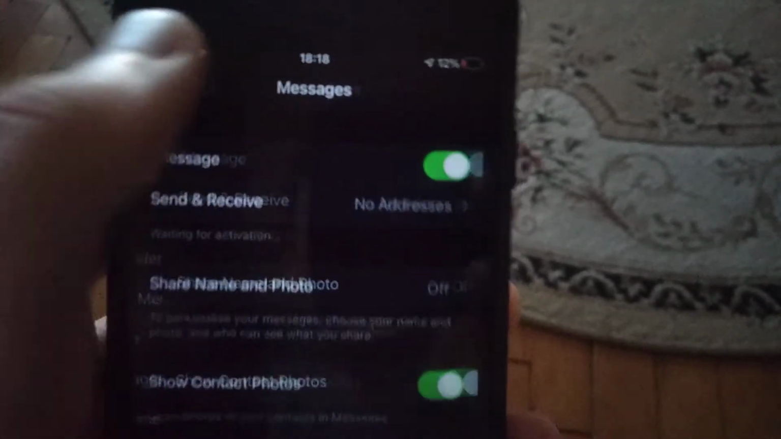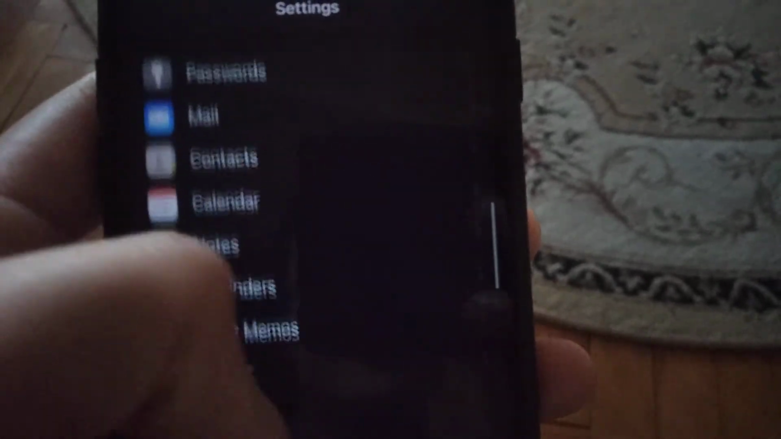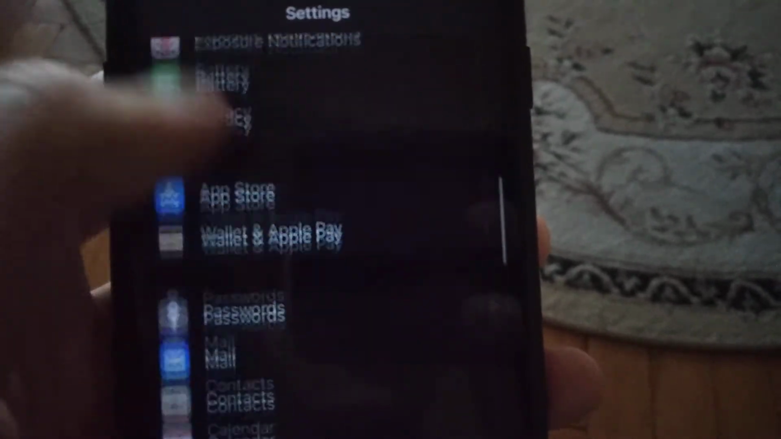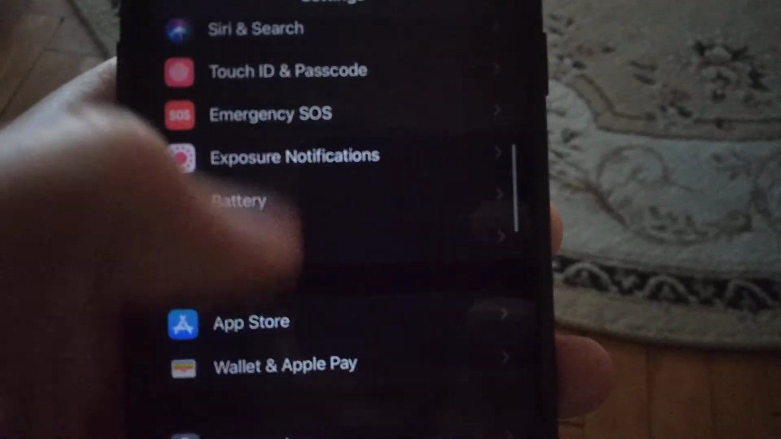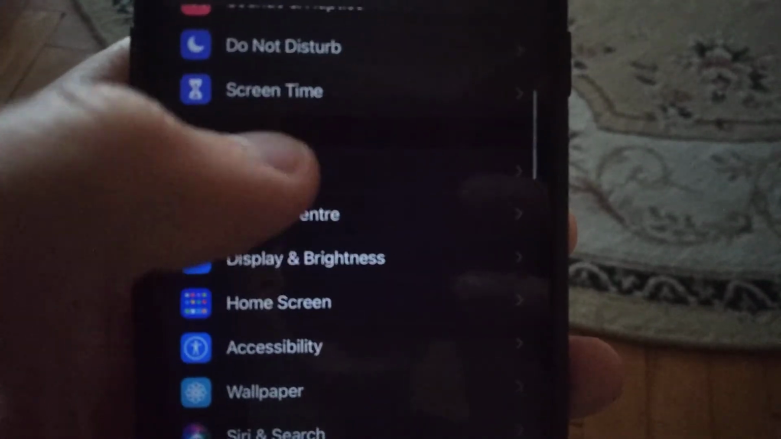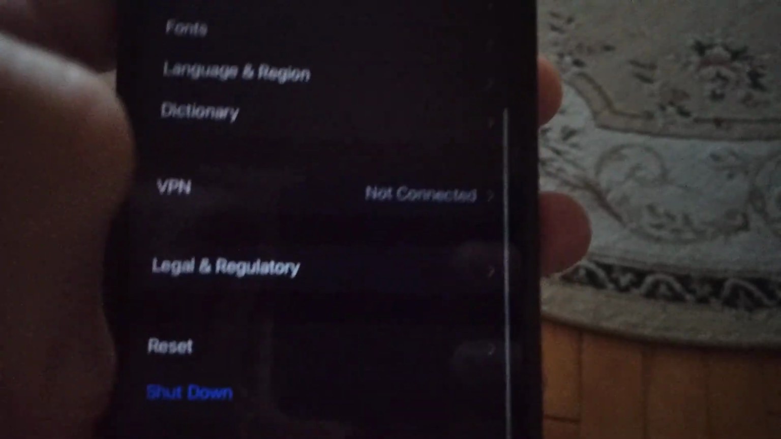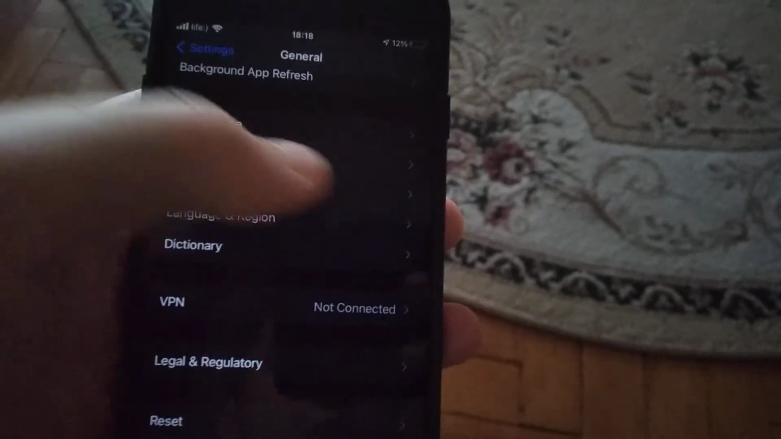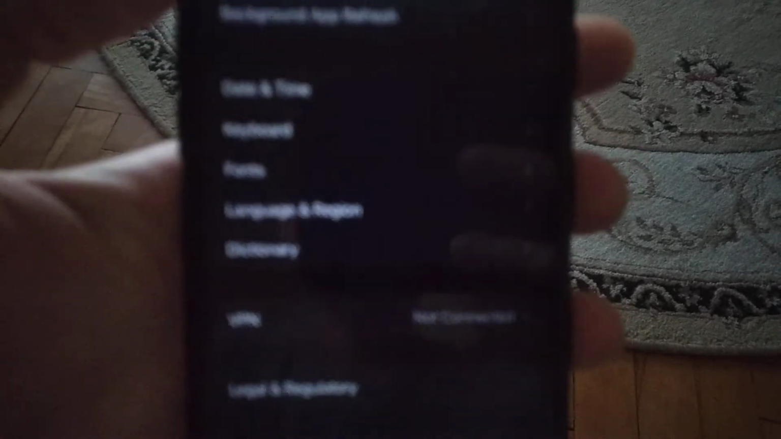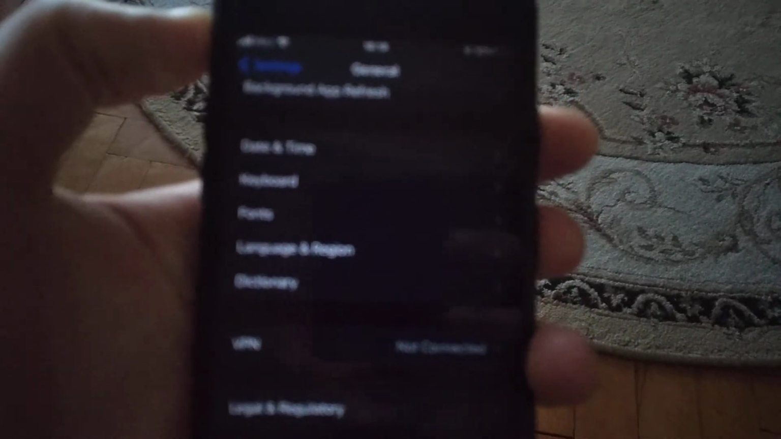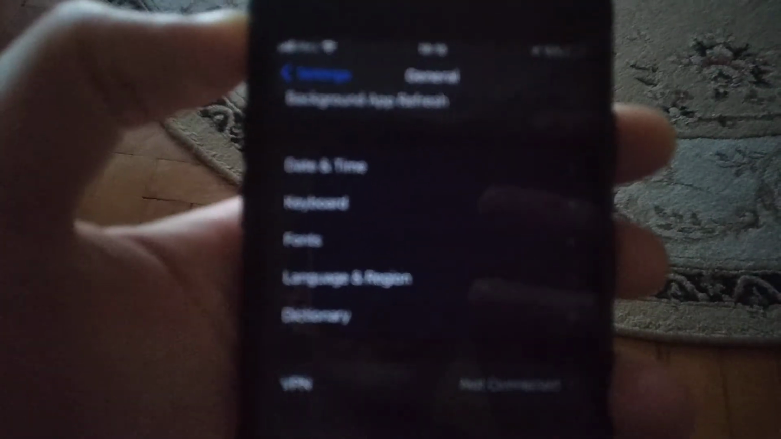And also if it doesn't help you, you can also just restart your phone. So just go to general, just find here general, and in general you need to find shut down, slide to power off, wait a few seconds and just power on your phone again. So this is the way how you can fix this error.